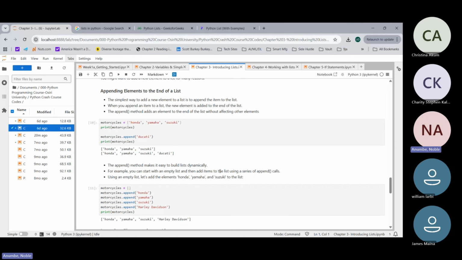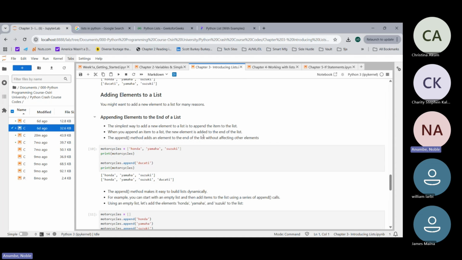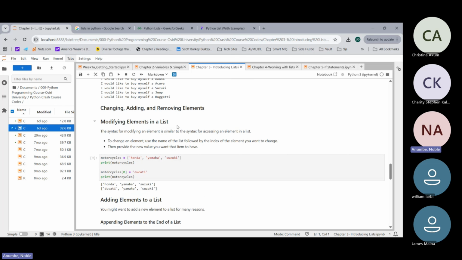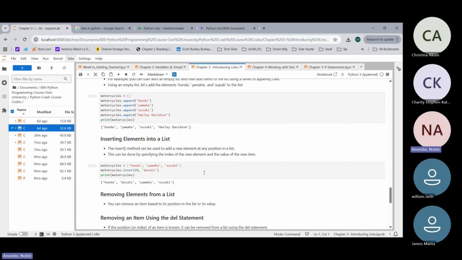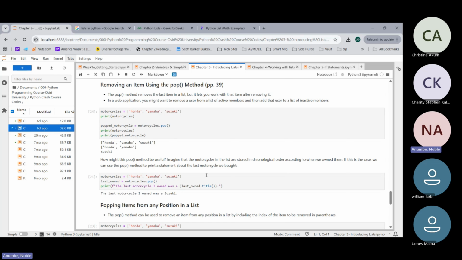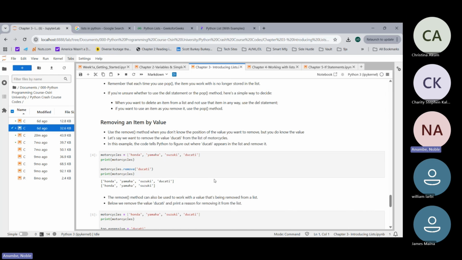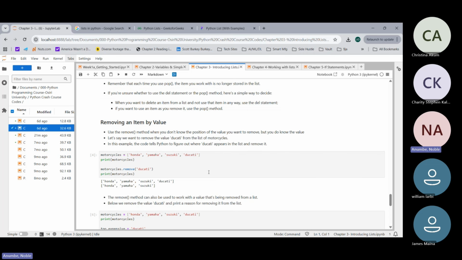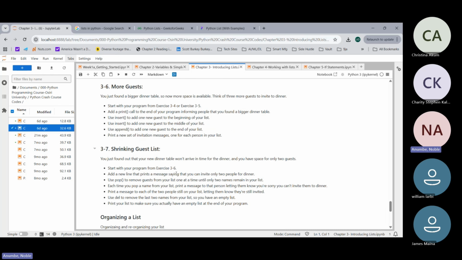So we did go through different kinds of methods. For example, append, how to append elements to the end of a list, how to modify elements in a list. We went through all of that. Inserting elements into a list, how to remove elements from a list, and then how to pop elements from a position within a list. We did all of that. And then sometimes we just want to remove an item by value, right? How do we do it? We did all of that last week in chapter 3. So I encourage you to go do it.